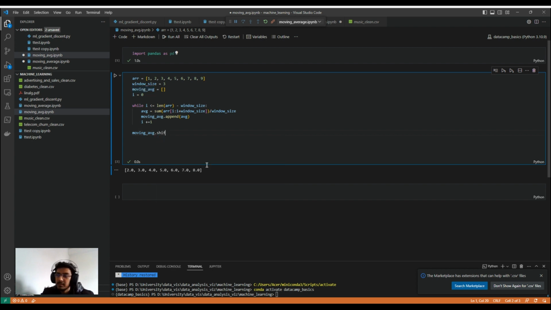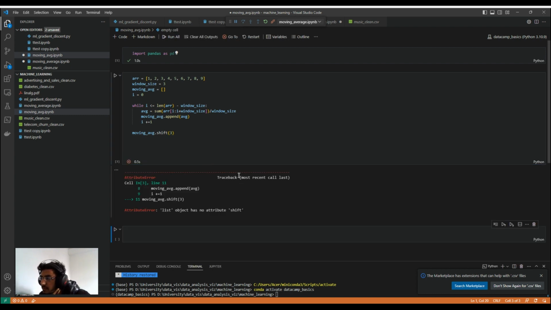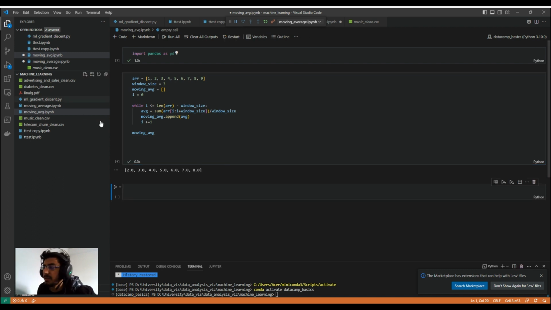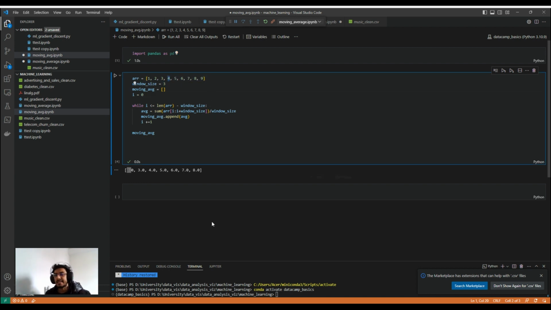So let's see if we can shift it or not. It doesn't work because it is a function of pandas, and that is why we need to convert it into a pandas data frame. So it is predicting the fourth value, because we take the first 3 values and then we predict the fourth value. It is predicting the fourth value to be 2, but in our calculation the fourth value is 4. So there is an MSE, the mean squared error, of 2. The MSE is going to be 2.